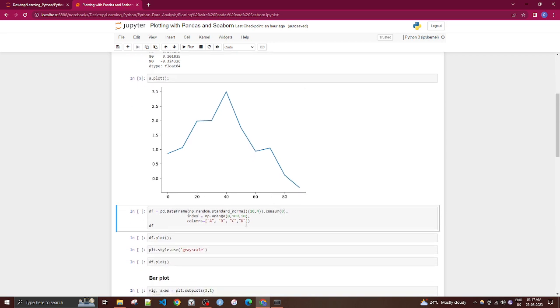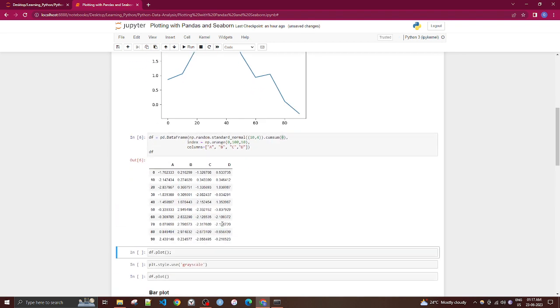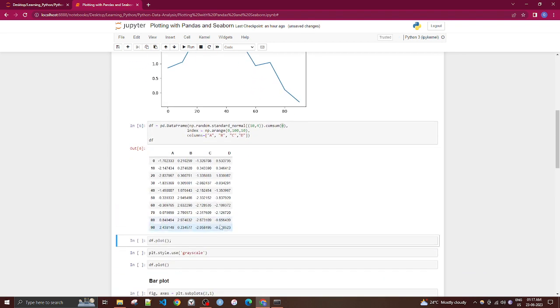What about the data frame? A similar concept is applicable in data frames too. So let's create a 10 by 4 matrix with the cumulative sum. Axis 0 means it will do the cumulative sum over the rows. The index is again the same and the columns represent A, B, C, D. So this is what the data looks like.